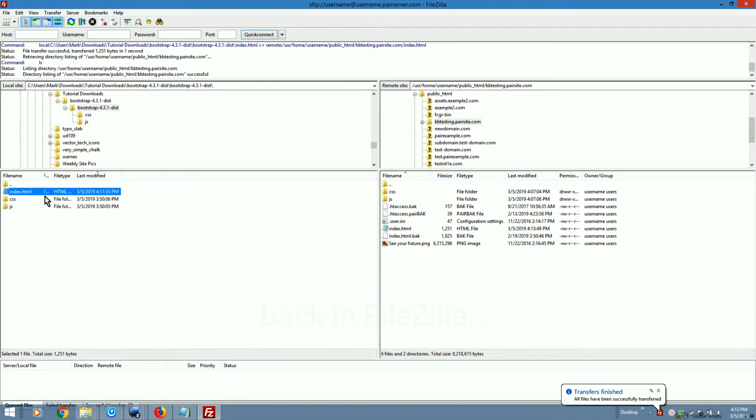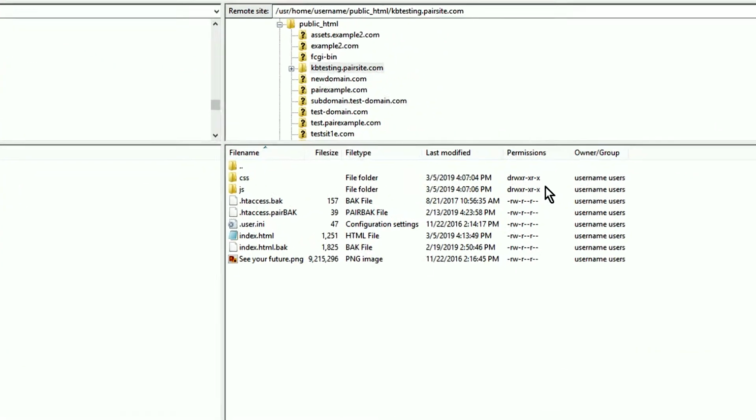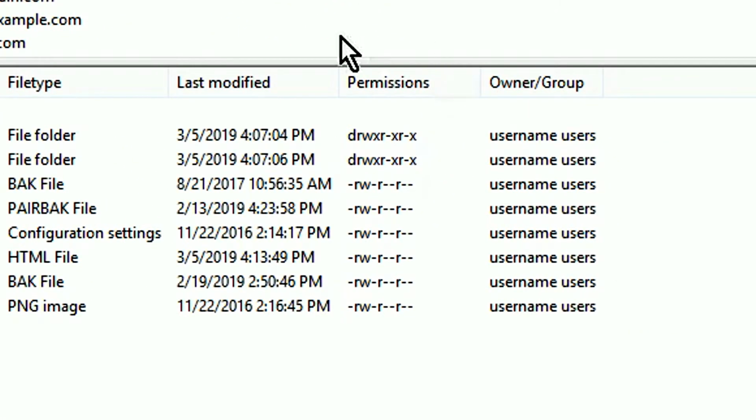If your site does not already have a home page, this page will now appear as your domain's home page. You can use this to test whether your new Bootstrap site is up and running. To publish, you'll need to make sure your files are set to permissions that allow it to be viewable. If the permissions are not set correctly, your website will have no site content.